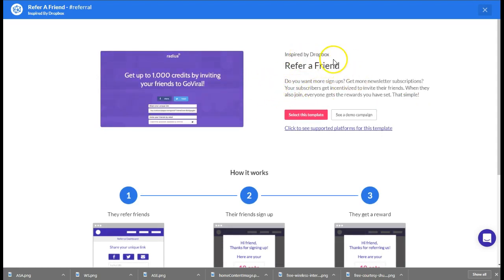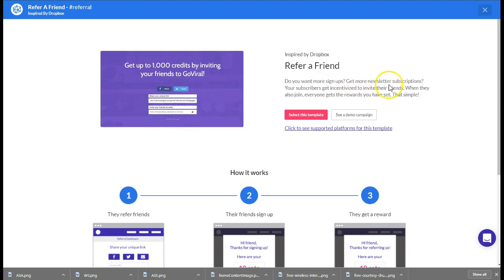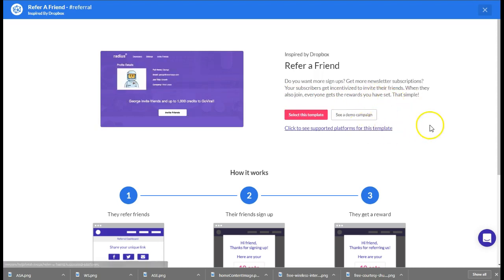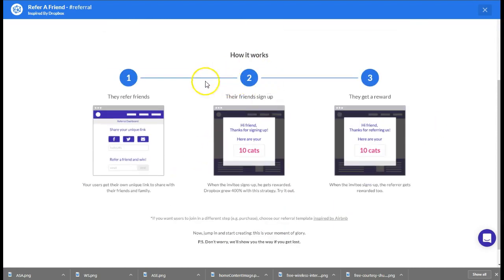So it's inspired by Dropbox. You want more signups, more subscriptions. Your subscribers get incentivized to invite their friends. When they also join, everyone gets the rewards you've set. It's that simple. Okay, so if you look down here, how it works.